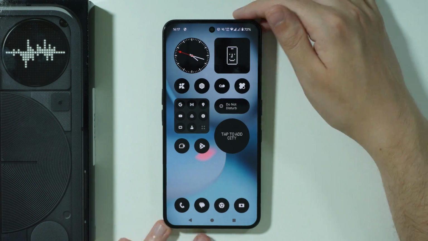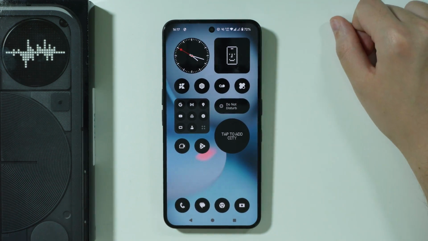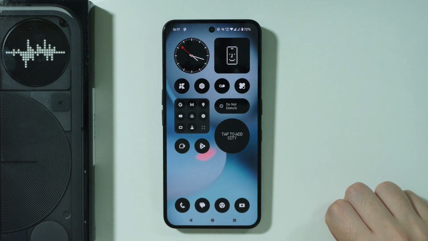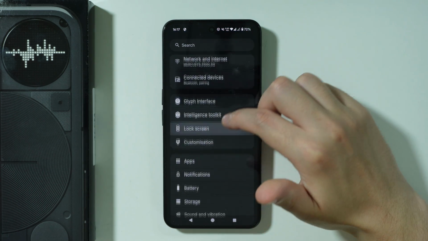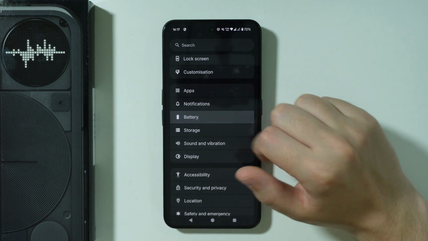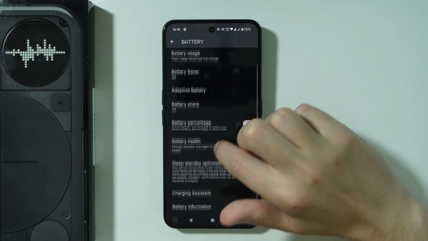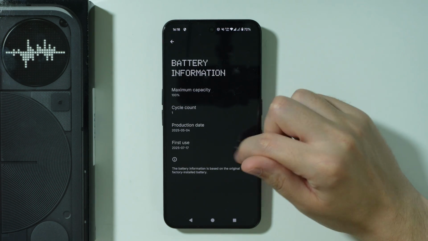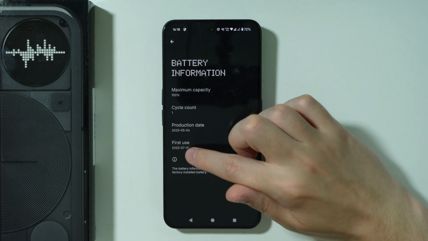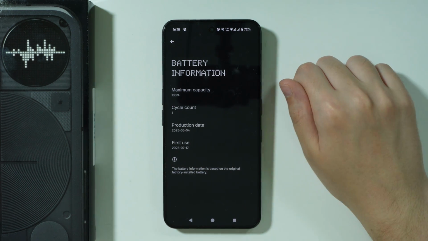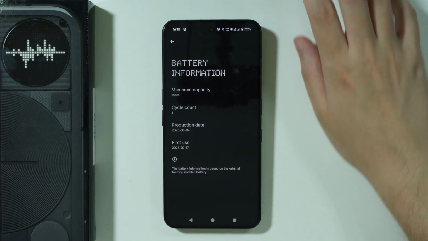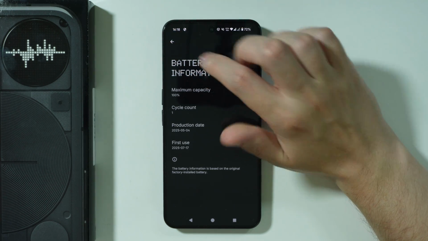If you want to check the activation date on your Nothing Phone 3, then we have two methods that allow you to do so. The first method is to go to settings. Then over here, we're gonna scroll down a little bit and go to battery. And then in the battery, we can go to battery information where we can find the first use. So here you can find the date when the battery was used for the first time, which is usually the date of activation of the phone.